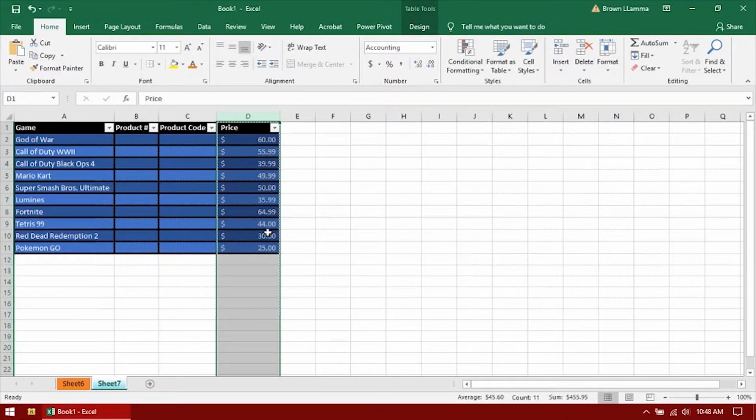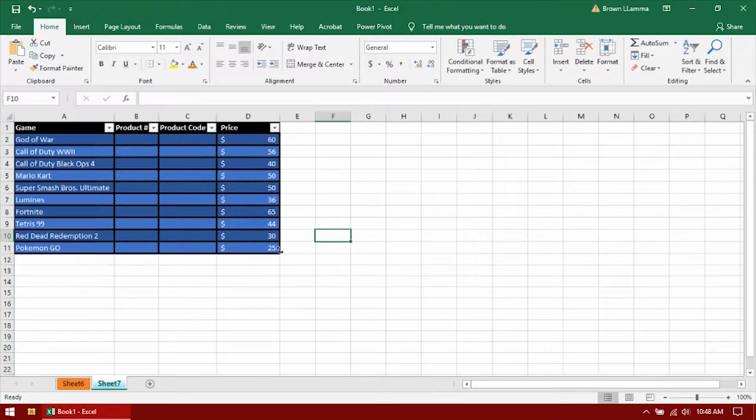And then, you know what? Maybe the people don't really care about the change. Let's go ahead and take off our decimal. So that way we got whole numbers there. So again, we're just playing with a bunch of different formatting things.